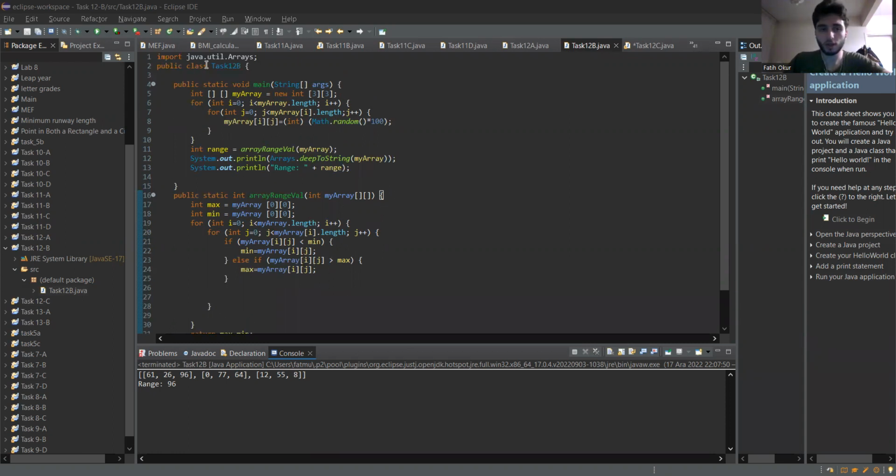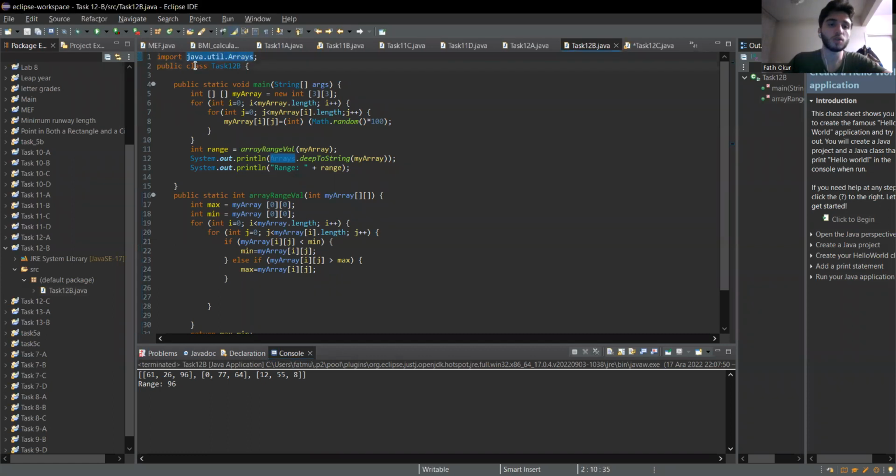So as usual, we will start by importing our arrays class from the console. Then we will write our public class and we will write our main method. And first, we should create a 2D array, integer brackets my array, and equals new integer, an integer array size 3 by 3.